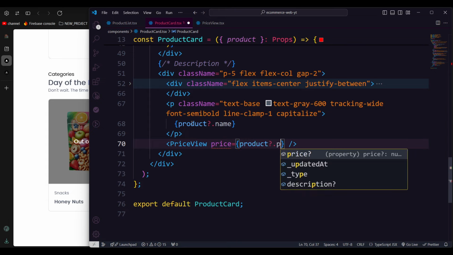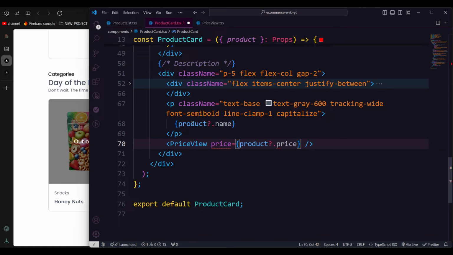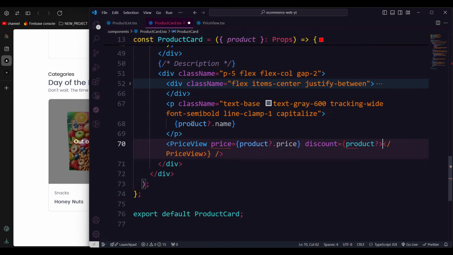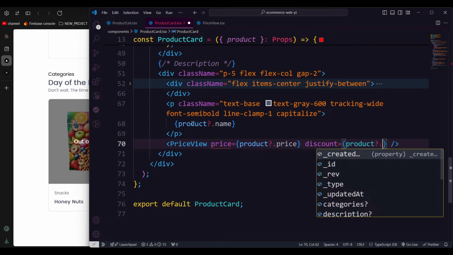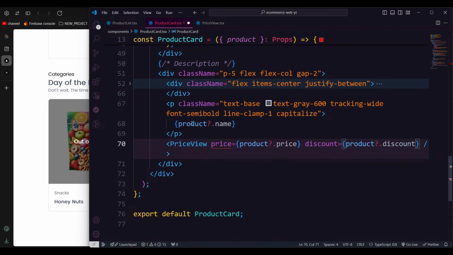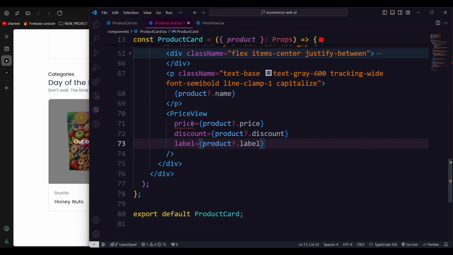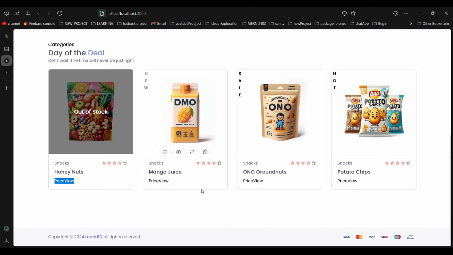Now we can grab the entire product, right? But why should we take the product, as we just did something here? So also the discount should be our product.discount parameter, product.discount. And after that, we're gonna also pass the label, and that label should be product.label. So those 3 things are going to be combined in our price view here. So it will generate in this process.